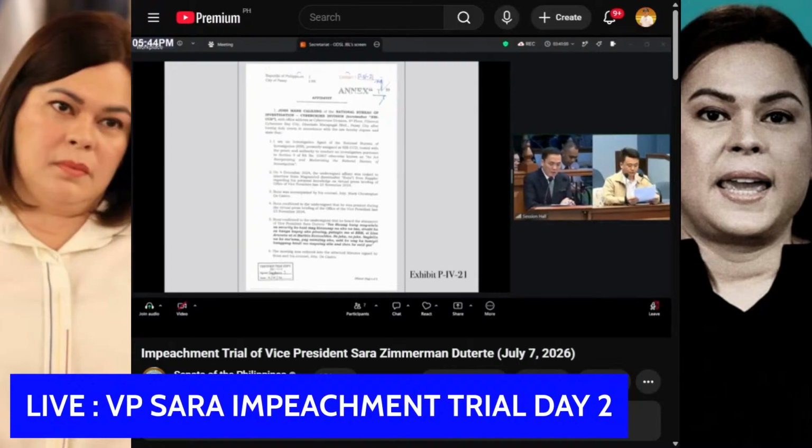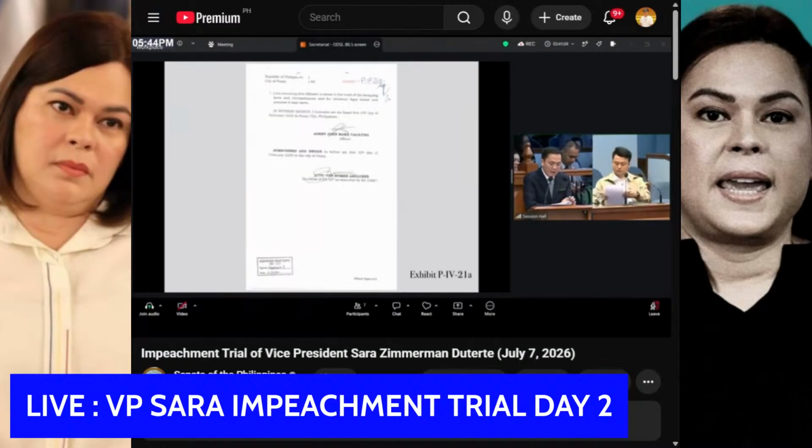Now, on page 2 of the affidavit, may pirma sa ibabaw ng pangalang Agent John Mark Calidong. Kaninong pirma ba yan? This is my signature, sir. Sa page 2, may makikita din isang pirma sa ibabaw ng pangalang Attorney Van Homer Ruben. Kaninong pirma ba yan? This is the signature of Attorney Van Ruben, sir. Paano mo nalaman na iyan ay pirma ni Attorney Ruben? Nakita ko po siya, pinirmahan po yung document, and may mga documents pa po akong nakita na pirmado niya.